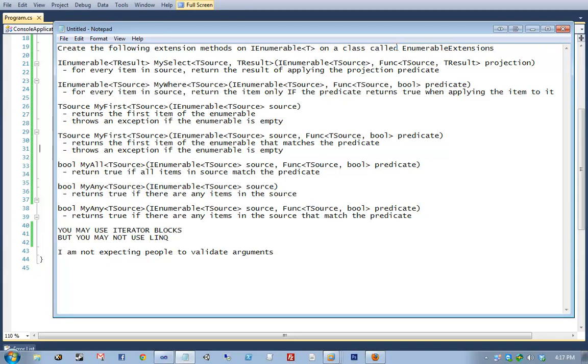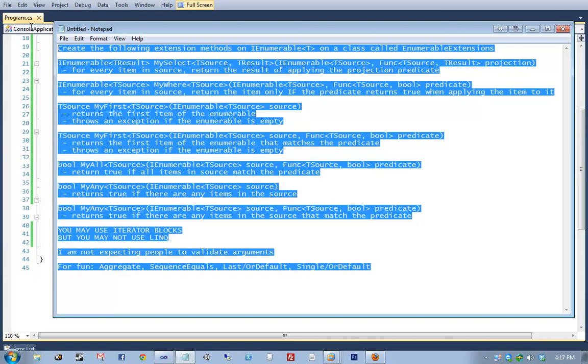Now, if you guys want to have some fun, go ahead and also do things like, don't worry about the math operators like sum, because those require a bunch of overloads that I'm not going to even worry about. But for fun, you can do equality, aggregate, you can do sequence equals, stuff like that, or do the last or default, single or default, and so on. Re-implementing these LINQ methods is the best way to solidify your knowledge of LINQ.